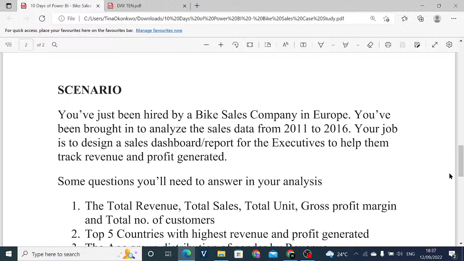Let's take a step back here. Who are we working for? What's the scenario? Working for a bike sales company. What is the time frame of the data set we're analyzing? From 2011 to 2016. What is the business problem we are trying to solve? We're trying to help them track revenue and profit. So we want to create a sales dashboard to help them know how much sales they have made and which product generated the most sales or revenue. Who is our audience? Who is the stakeholder in this case? The executives.